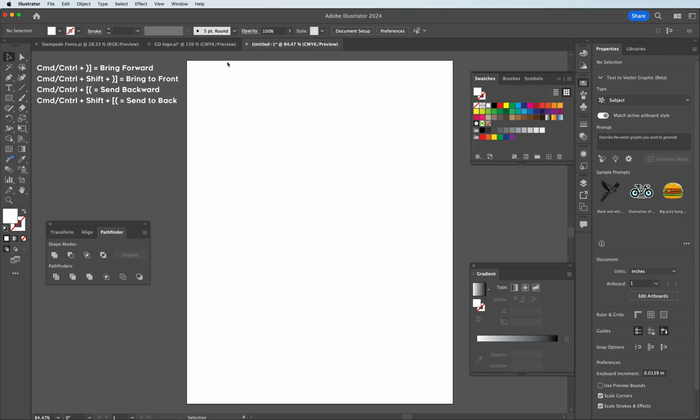Before I begin, up on the left side here, you'll see that there are shortcut commands that will assist you in moving an object forward or backward. Command or Control, Command being on a Mac, Control being on a PC, plus right bracket will bring an object forward, moving in front of another layer or object. Command or Control plus Shift and right bracket will bring an object to the front.